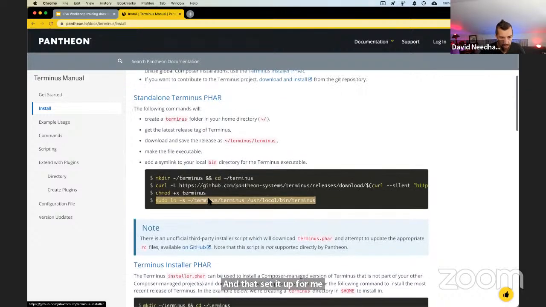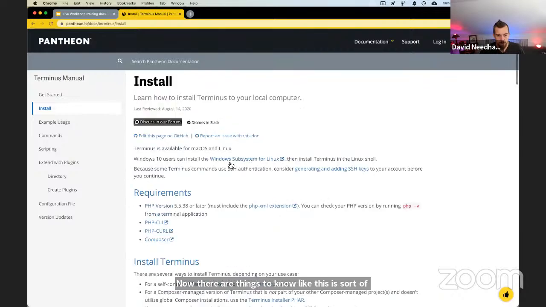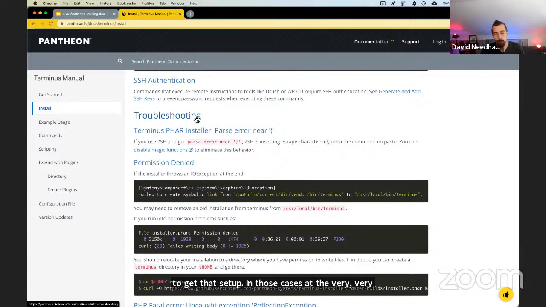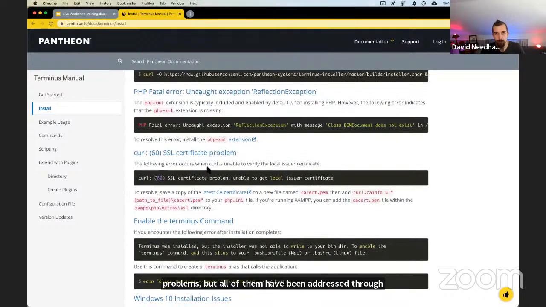Now, there are things to know, like this is sort of assuming a Linux or Mac process. It is absolutely possible to install Terminus on Windows, particularly in Windows 10 with the Windows Linux subsystem. However, it can be a little bit tricky sometimes to get that set up. In those cases, at the very bottom, we have some troubleshooting tips. Whenever we've run a class that involves Terminus in person, we'll have a classroom full of people, half the room or more running Windows machines. Some of them will end up with problems, but all of them have been addressed through the troubleshooting steps here at the bottom. And we are improving this over time as well.